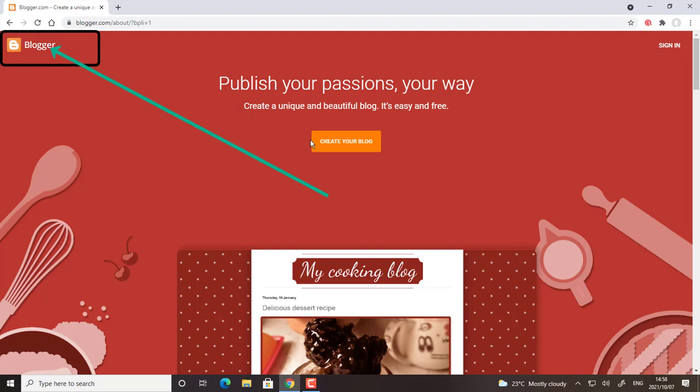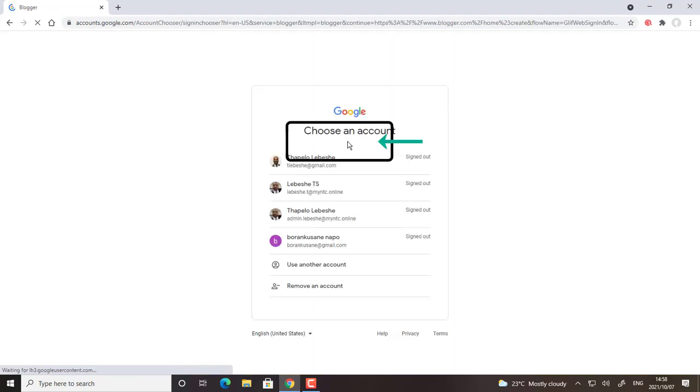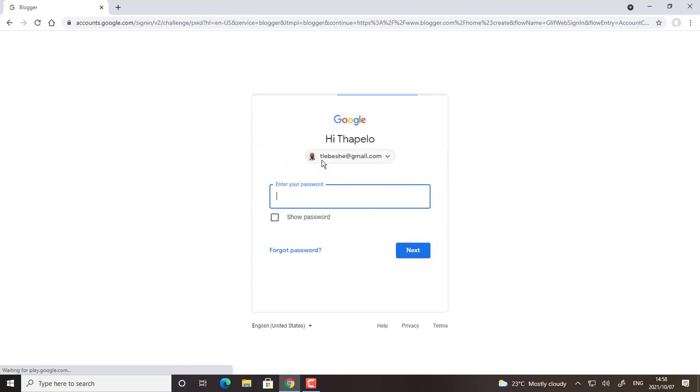Now I'm going to click create blog, create your blog. When I click that button, it needs me to log in using my email, because everything that I do on the blog will be saved in my Google Drive, so that I can later come and edit the blog as I want, or upload or post anything on my blog. I'm going to log in using my own email.